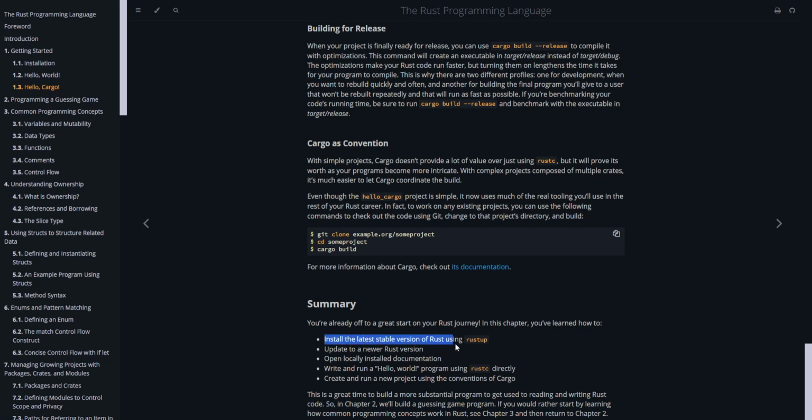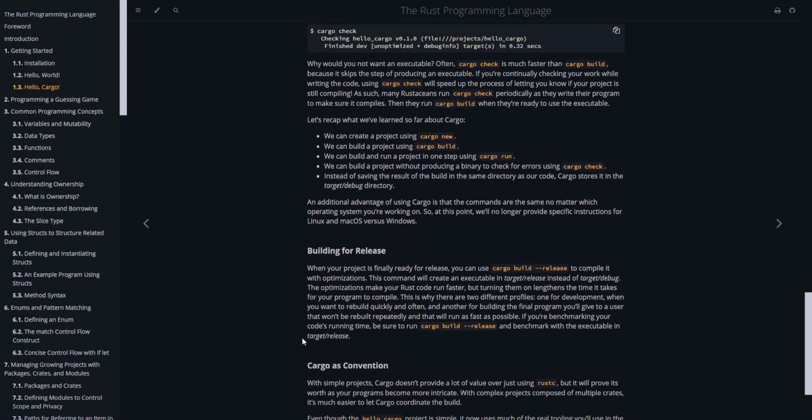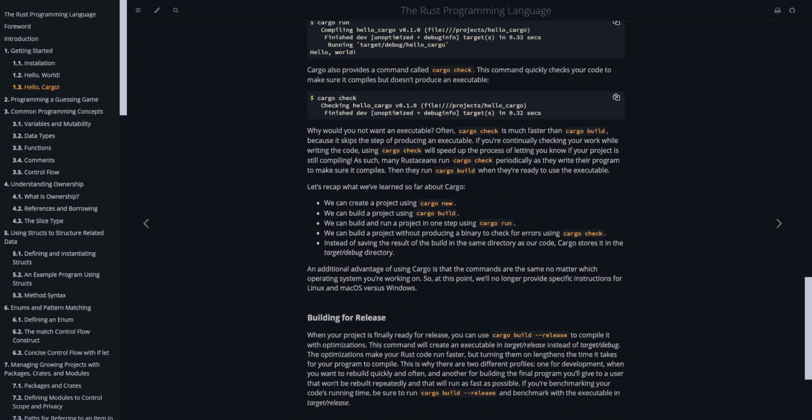Install the latest stable version of Rust using rustup. Update to a newer version, okay, rustup update. Open the documentation locally, rustup doc, and write and run a Hello World program using rustc directly. Okay, create and run a new project using the conventions of Cargo. Yep, cargo new and cargo build, or cargo run, or cargo check, and cargo build --release will produce the optimized version.